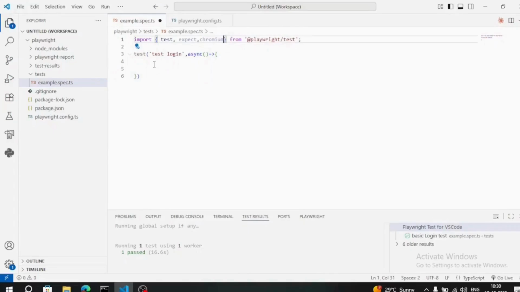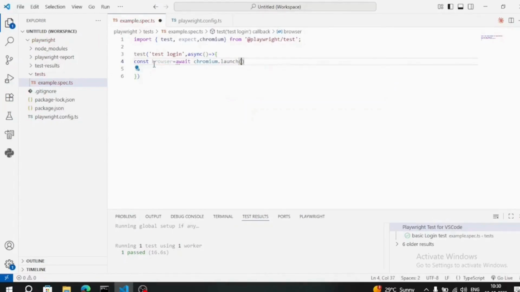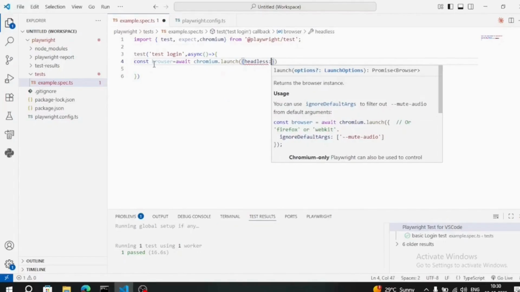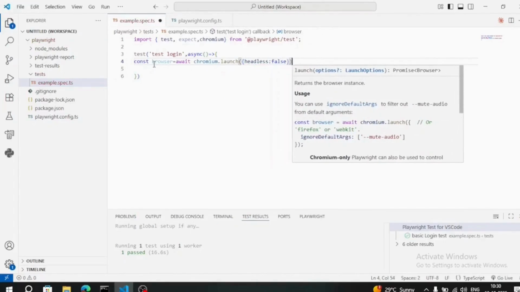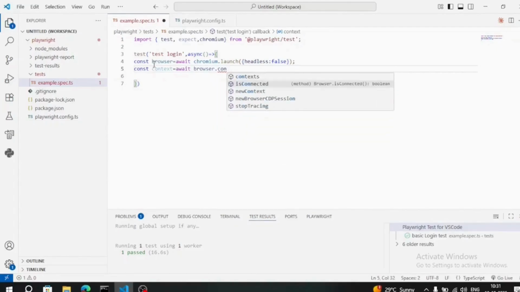browser. Before I create it, I have imported Chromium from the Playwright test, and I'm just going to create the browser using chromium.launch, and I'm going to make it headless equal to false, otherwise we won't be able to see the browser coming up. And on the browser that we have launched, we are going to create a context. Like I said before, context is nothing but similar to a profile.